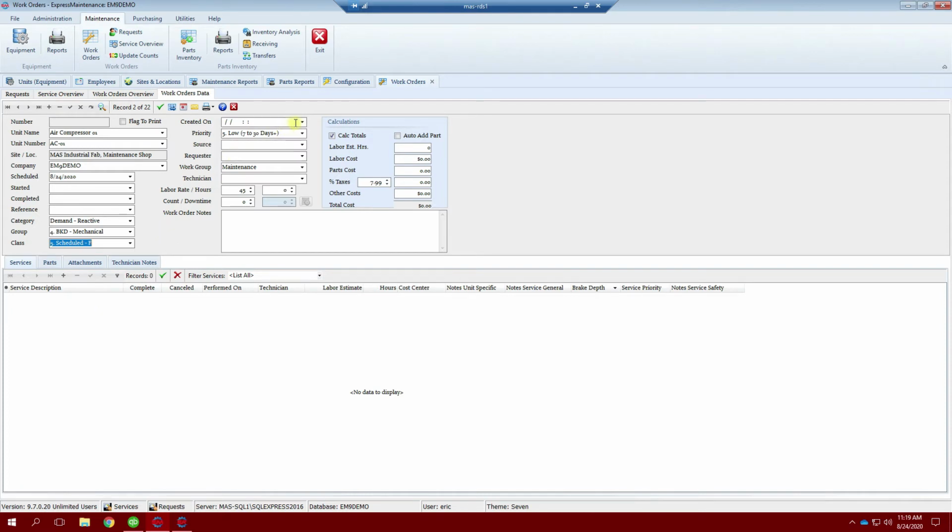Then we come over here, and don't worry about the created on. It's going to save it as soon as I save. The priority, that's up to you. We have ours set as defaulted as emergency, high, medium, low. We like to be really specific by the number of days. What source? This is going to be a manual. The requester, there's no requester here because it's just me. Work group is maintenance technician. I'm going to pick my name out of the hat.